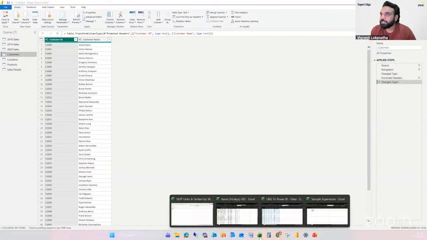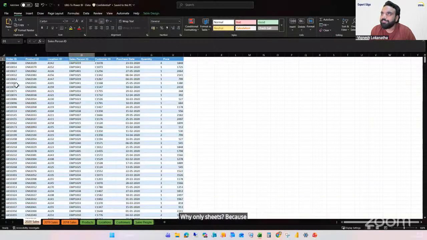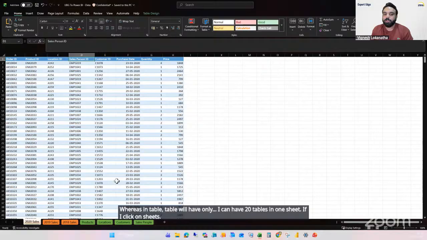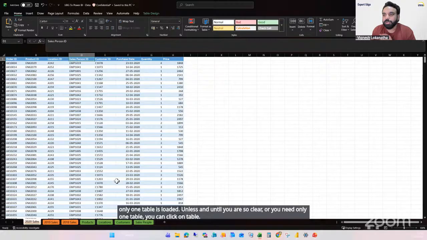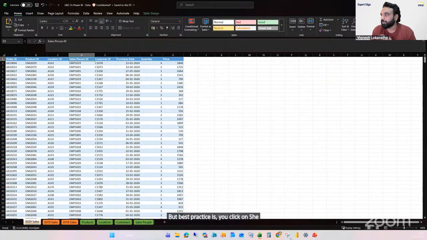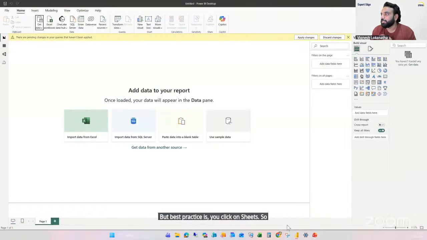Why only sheets? Because a sheet will have everything, including your tables, whereas a table will have only one, and I can have 20 tables in one sheet. If I click on sheets, all the data will be loaded. It's not like only one table is loaded. Unless and until you are so clear or you need only one table, you can click on table. But best practice is you click on sheets. Okay. So I click on sheets.